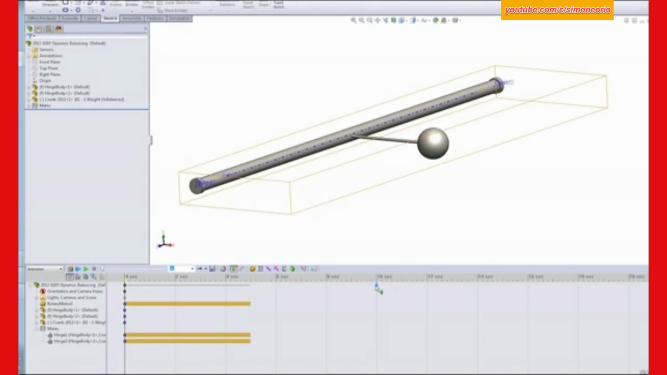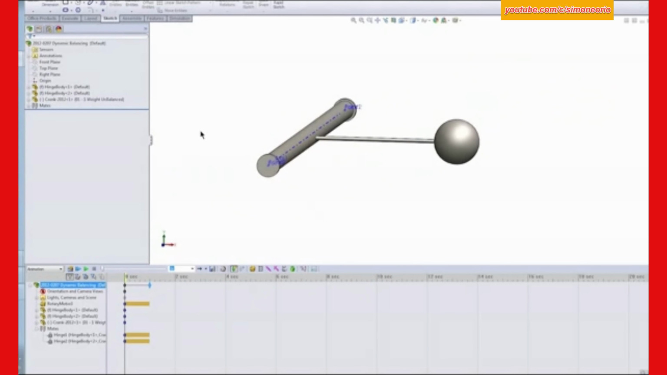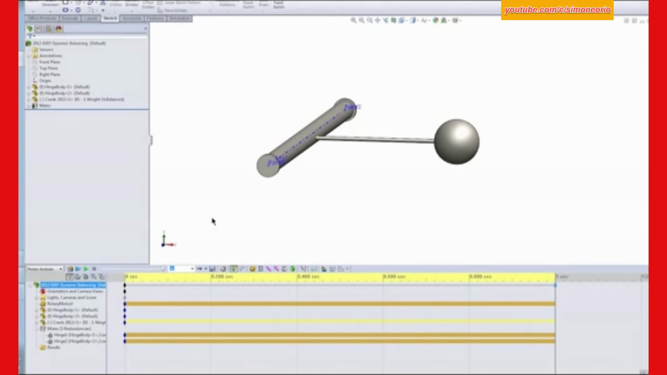All right, from there, the next thing I need to do is just define how long I want my motion analysis to run. In this case, we'll just allow our motion analysis to run for a single second. And at that point, I also need to make sure I'm using the motion analysis tab and not just basic animation. And now I'm just going to click this to run my study. All right, so not much to the setup.